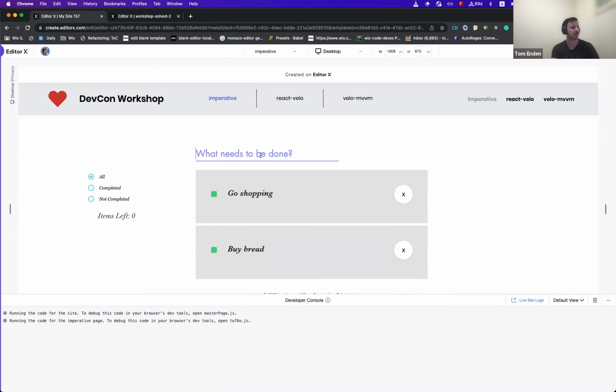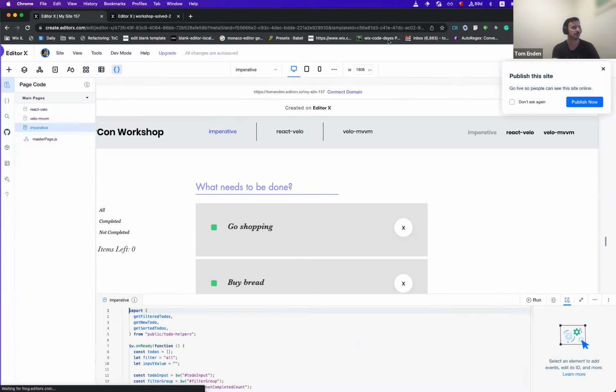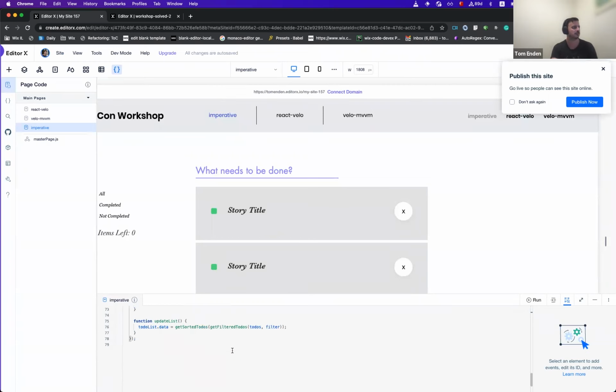You'll notice here that when I added a ToDo, the items left counter did not update. And also, if we change the filters here, you will see that nothing happens. So in each of these pages, you will find a ToDo comment, actually 2 ToDo comments, that instructs you to implement the filter group behavior and the not completed count.